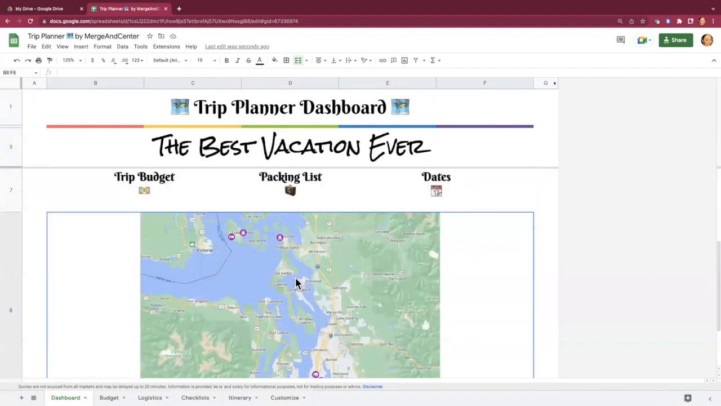There's a big cell at the bottom here that you can insert either a screenshot for a trip map, which is what I did here, or you can also just put a fun image in here to help you get excited for your trip. It's just an open space for you to put some kind of fun image here if you desire it.